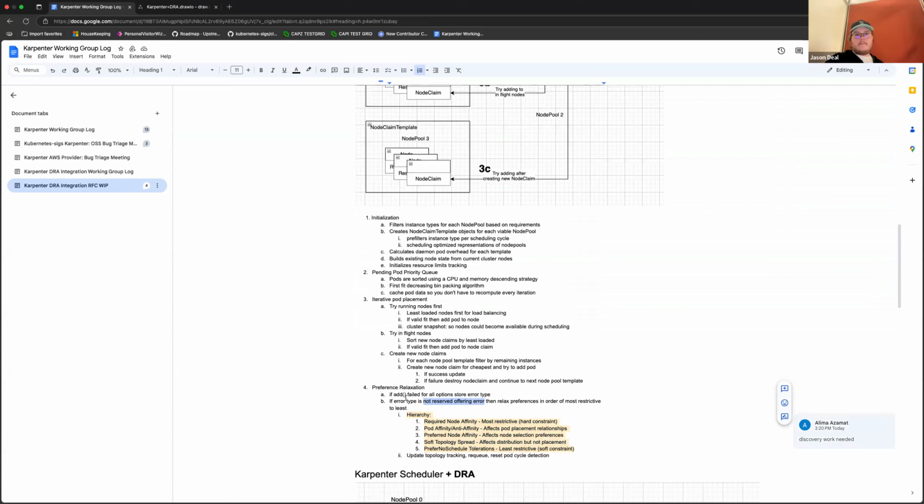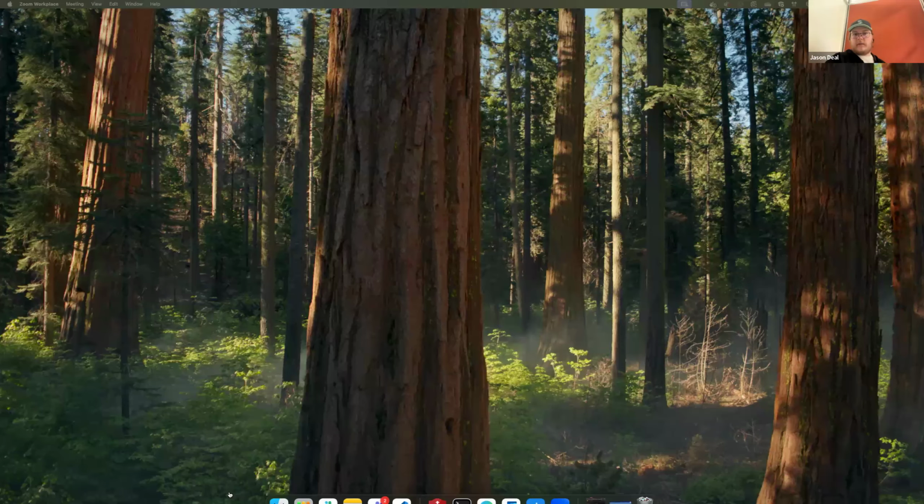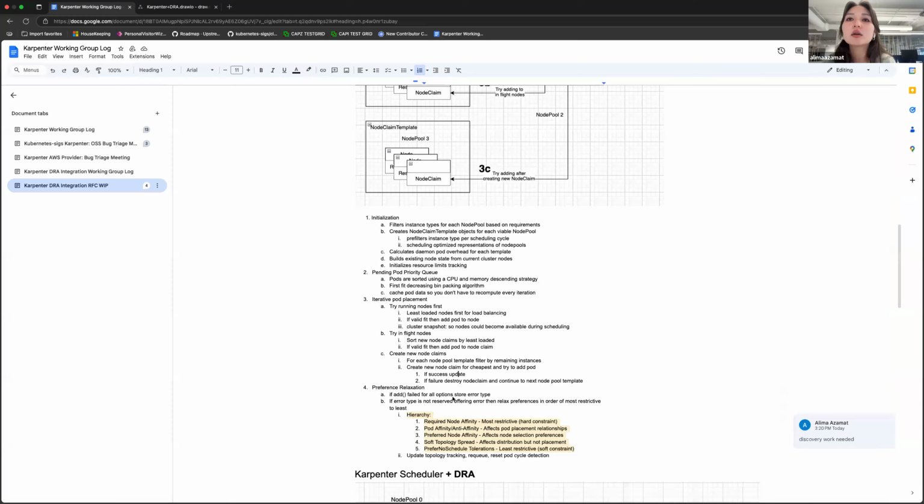Yep, none of those have a fit for the pods. So this is like a default fall through. Literally, Karpenter has no way of knowing how to schedule the pod. If it just isn't possible, that's where we start cutting off those preferential constraints, whether that's node affinity, pod affinity.